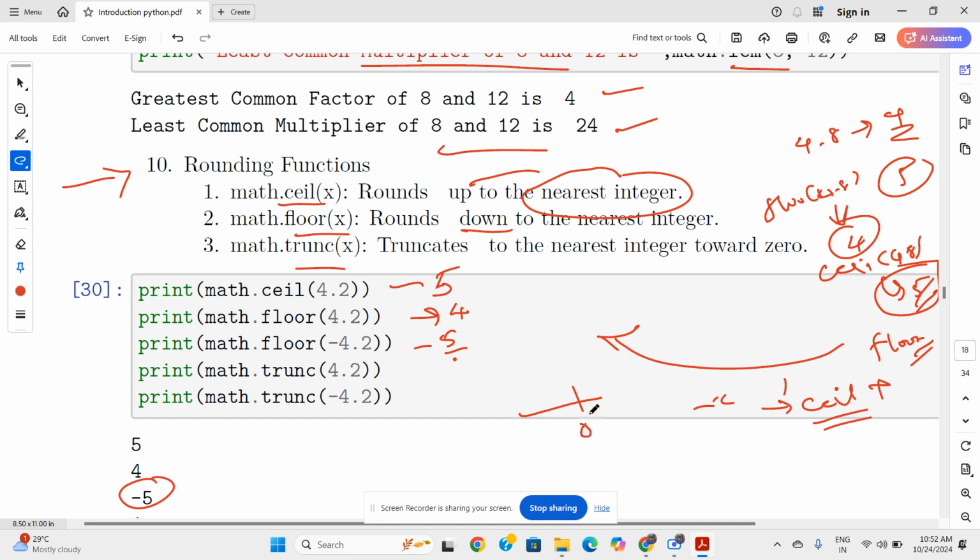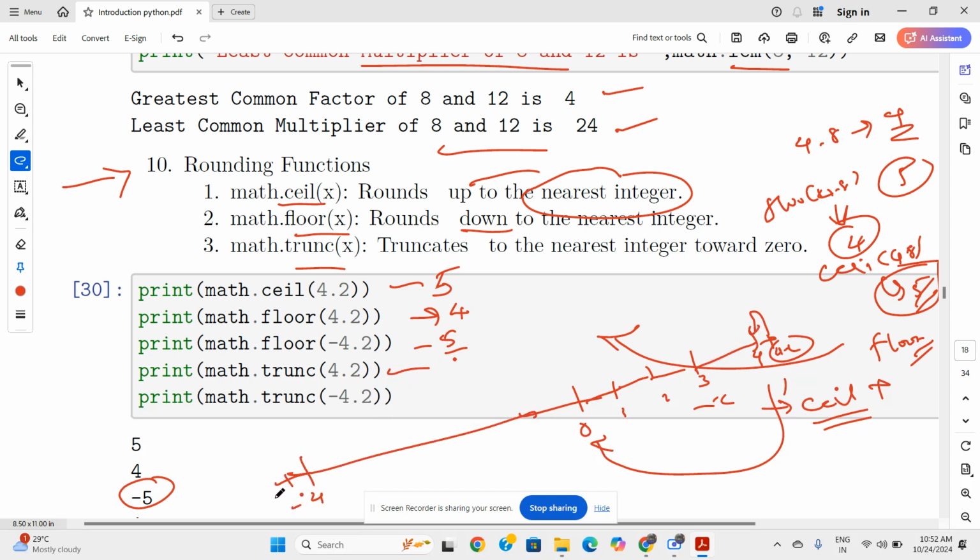On the number line, with 0, 1, 2, 3, 4.2 is here. So truncation of 4.2 will return 4, the number towards 0. But for truncation of minus 4.2, towards 0 is here, so the integer digit is minus 4. So truncation of minus 4.2 will return minus 4, and truncation of 4.2 will return 4.